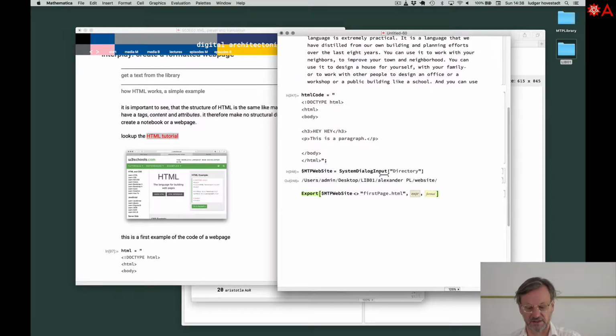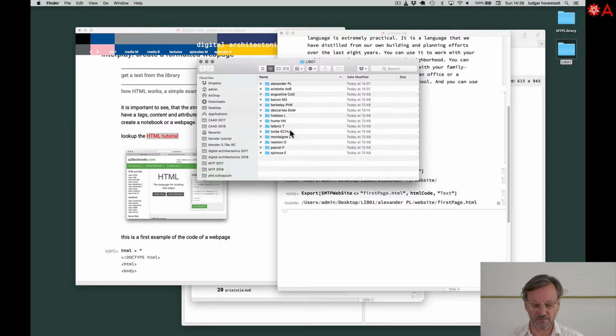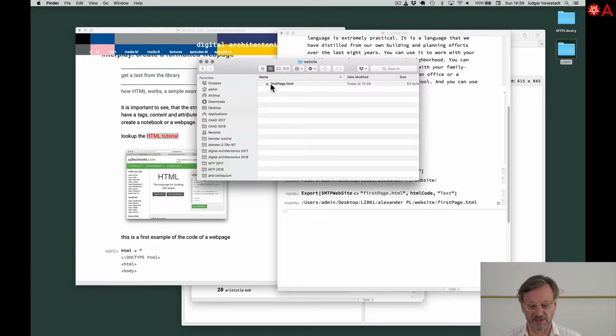So the expression is HTML code. This is our code, and format always needs to be text. We don't want to process anything. We will just have it plain as it is. If we save that, we are here, library Alexander, we have the website, we have the first page.